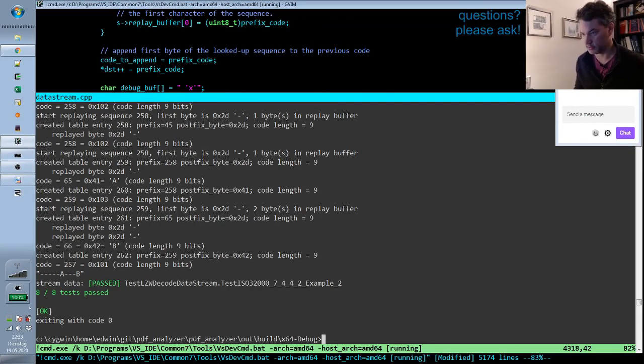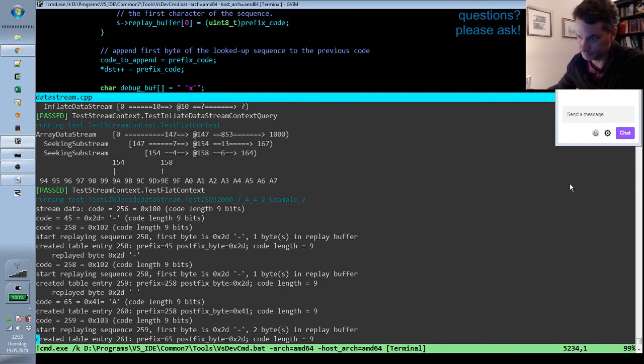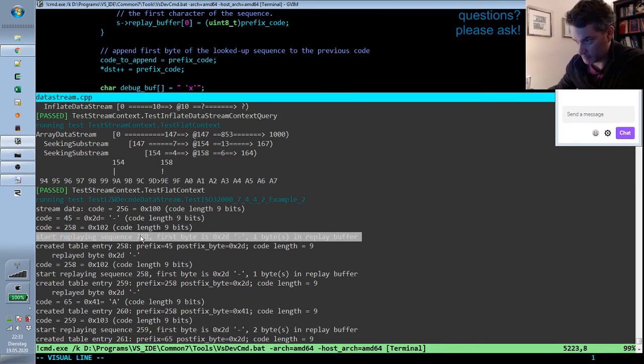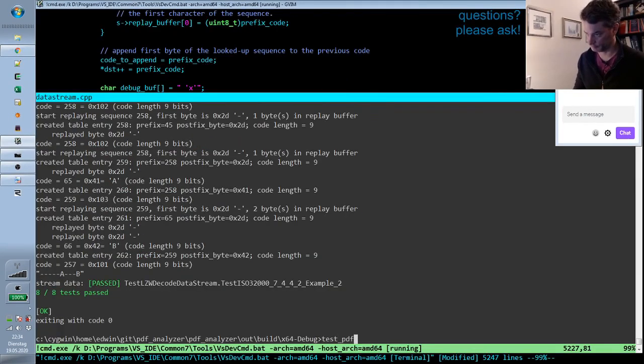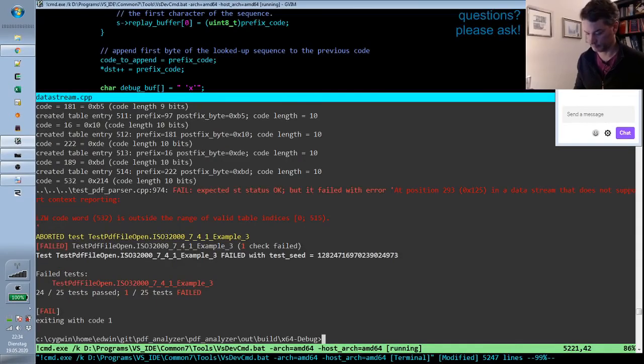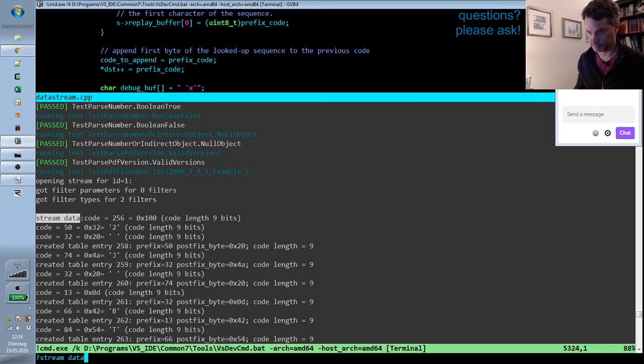Okay, we get the correct output here. So that's good. So for 45, we don't add anything. Then we get this one. Start replaying sequence. First byte, one byte in replay buffer. That's perfect. And then we create the table entry. Nice. Okay. So the first table entry we create is space, it's a 2 and a space. That's nice.